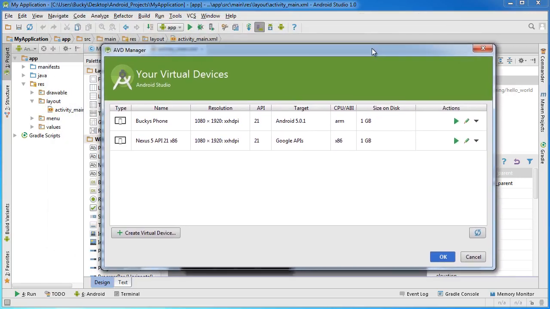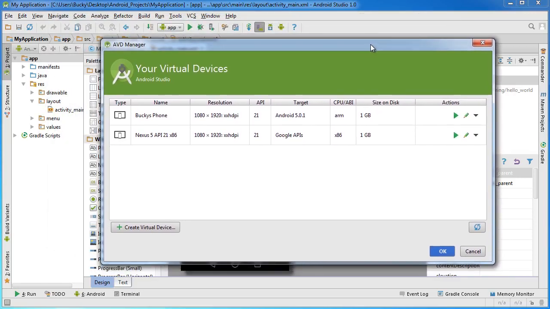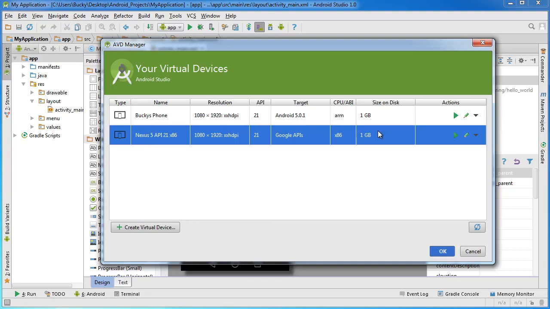Alright, so this is where you manage all of your virtual devices. And again, a virtual device is just a little simulator, a little testing phone that you can make so you don't have to take an actual Android phone and plug it into your computer whenever you're developing apps and you want to test them out. By default, whenever you download and install Android Studio, it comes with one virtual device. This is the Nexus 5.